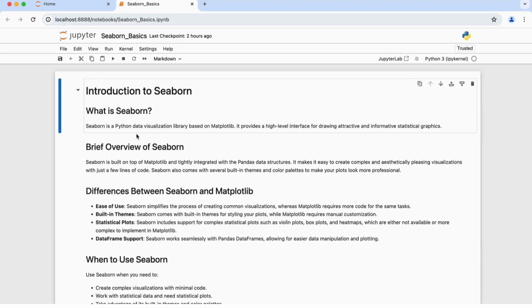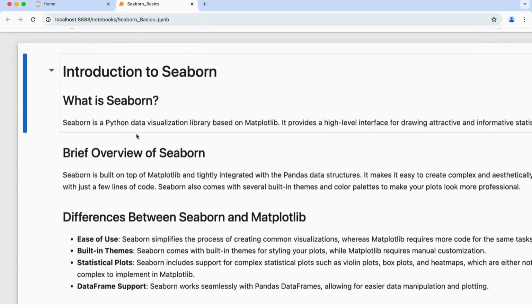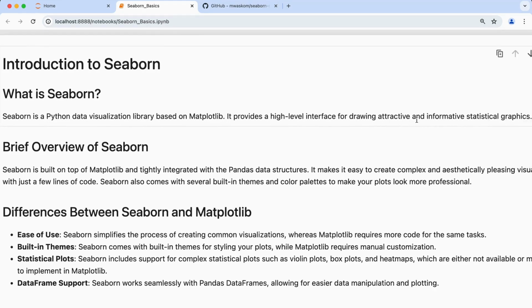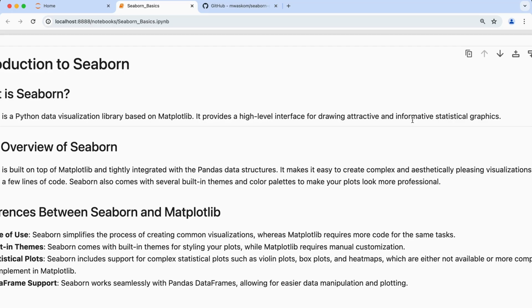So the very first step, we'll start with the introduction of Seaborn, कि what exactly is Seaborn, and then we'll see कि how it is different from Matplotlib. So basically, Seaborn is a Python data visualization library which is built on top of Matplotlib that provides a high-level interface for drawing attractive and informative graphics, which we will see in this video as well.